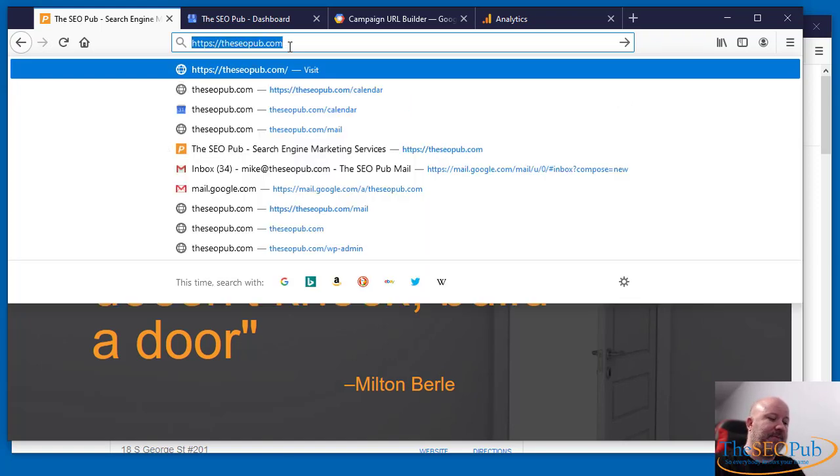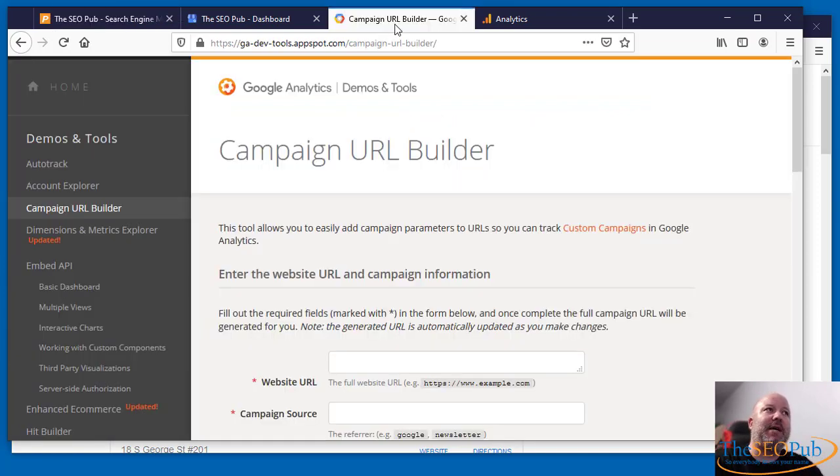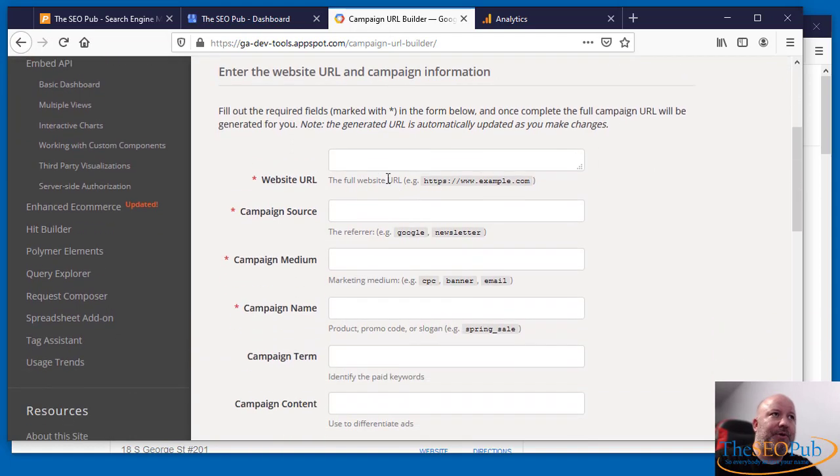So I'm going to use my own website. I took out the UTM tracking so that I could go back and redo it so we could use it as an example here. First place we're going to go is Google. Actually, to make this even easier, they provide a campaign URL builder that you can use to create the tracking codes really easily. All you do is put in your website URL right here, and then there are 3 things you're going to need to fill out, and there are a couple of optional ones.